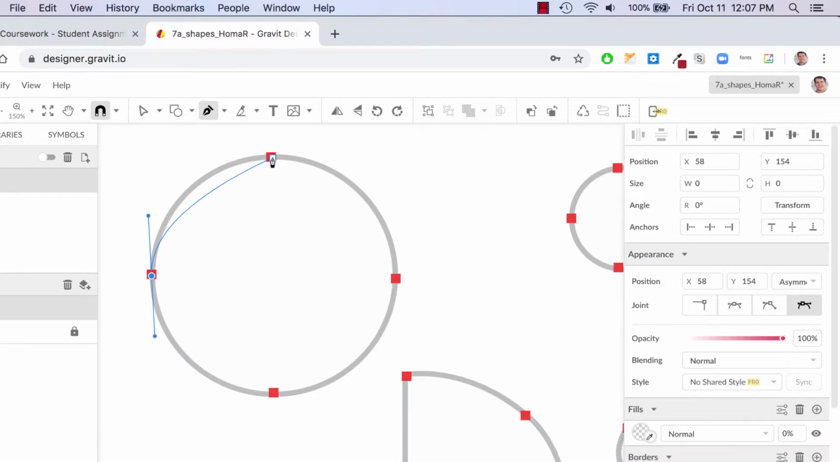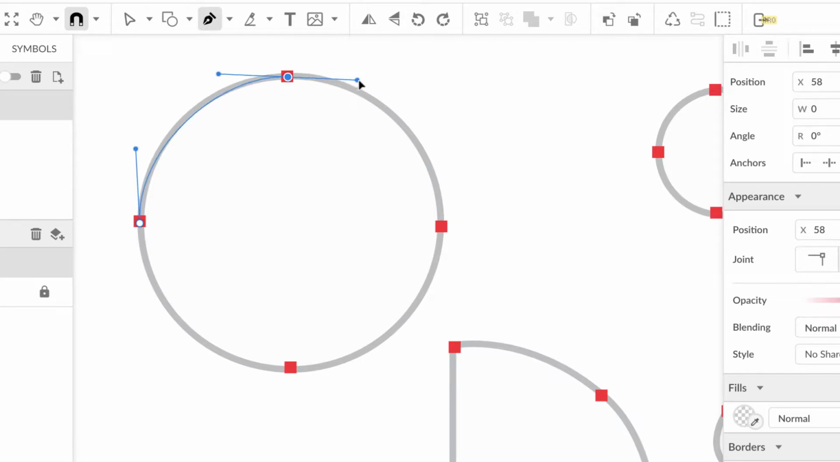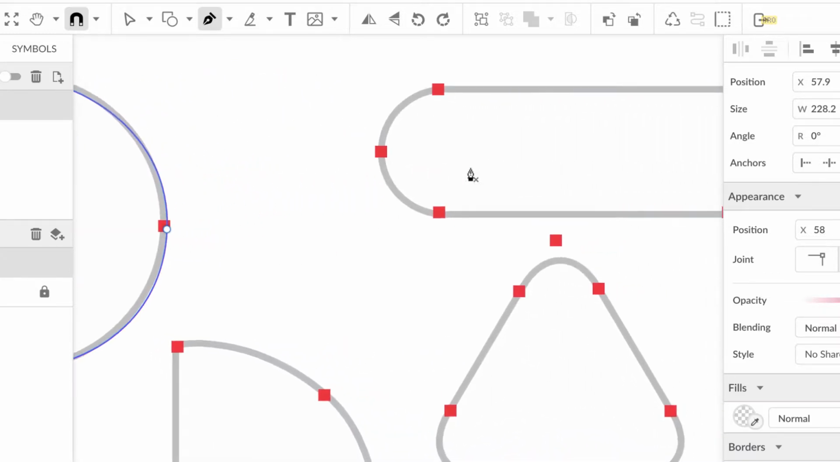So if I just clicked here, you can see it would just make a point with no handle, but I'm going to click and drag again and just drag out straight and just try to make a circle. So I click and drag. I'll move to here, click and drag. And even on the last one, I'm going to click and drag and make a perfect circle. That's it. Then move on to the next one.